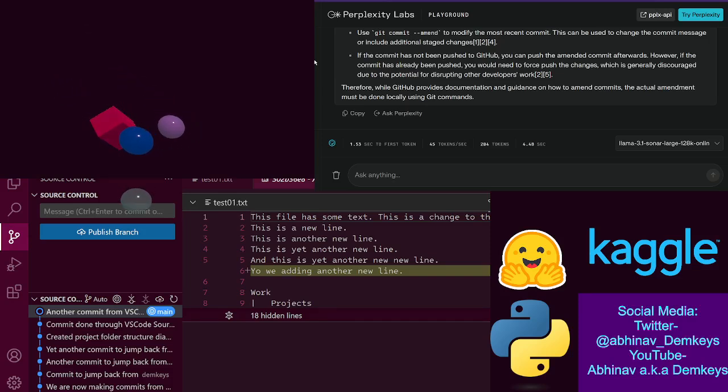Amending a commit in GitHub Desktop. I'm looking this up on another system. Okay, amending a commit is a way to modify. Okay, fine. In GitHub Desktop, you go to the history, you right click and click amend commit. Okay, cool, great. Awesome.